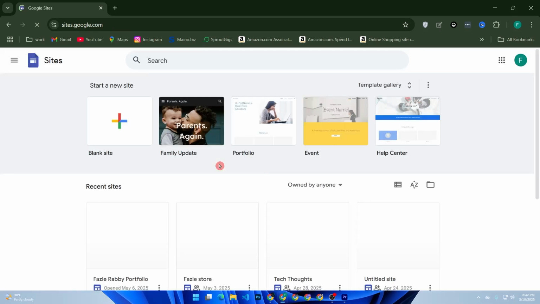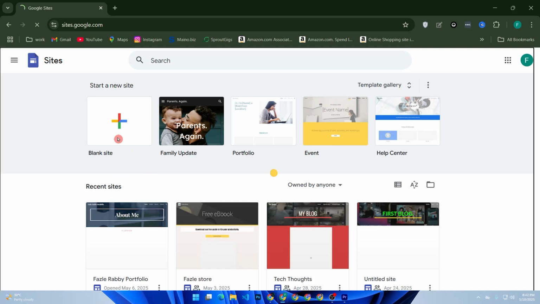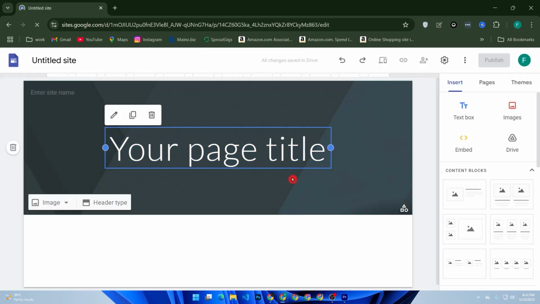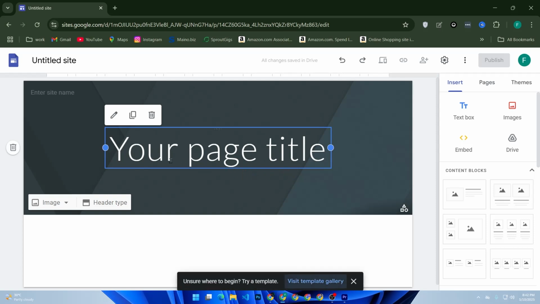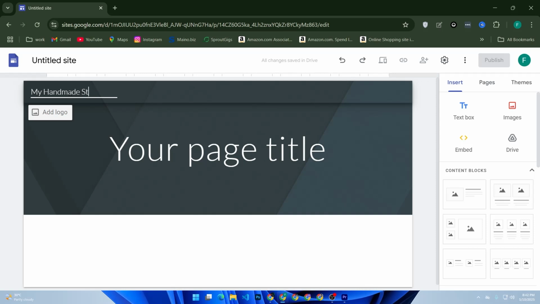Make sure you are logged into your Google account. Then click the blank site button to start a new site. At the top, give your site a name like my handmade store or modern gadget shop. You can also click the top left title to match the website title.